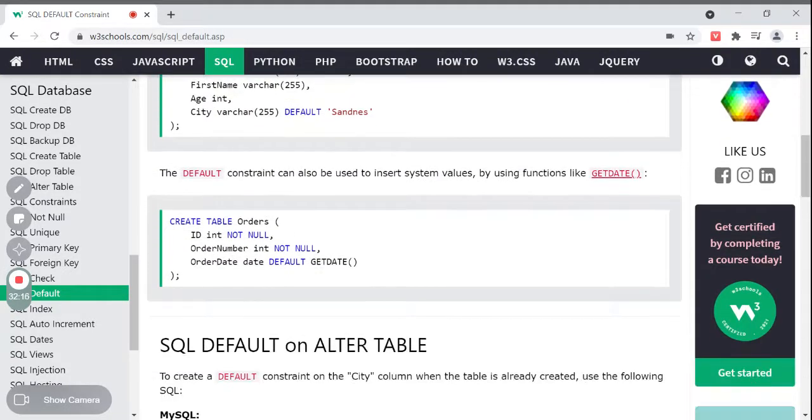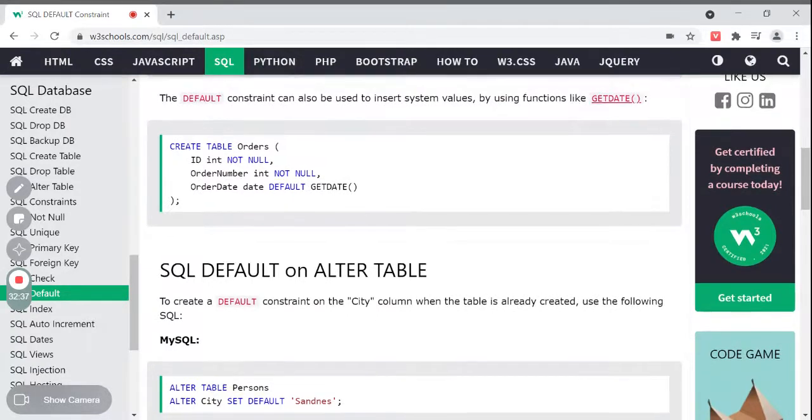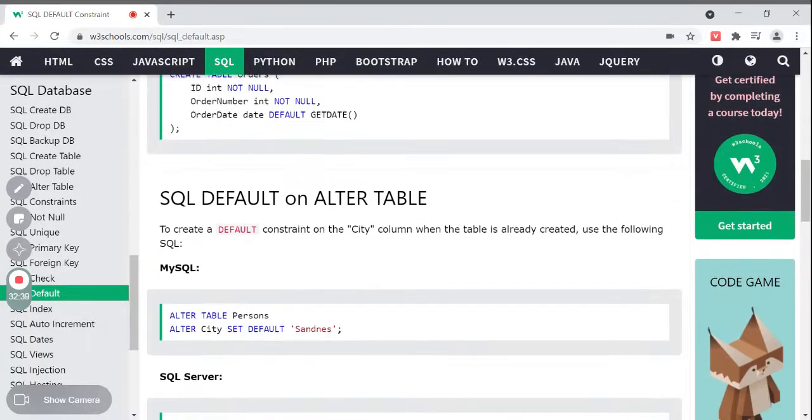Not only setting a value, you can also insert values as a default from functions. A particular function will return a value, so that value we can set as a default value for the column. Here I am using GETDATE, which will give the present date. If you insert any record and didn't give an order date, then it will by default take today's date as the order date.